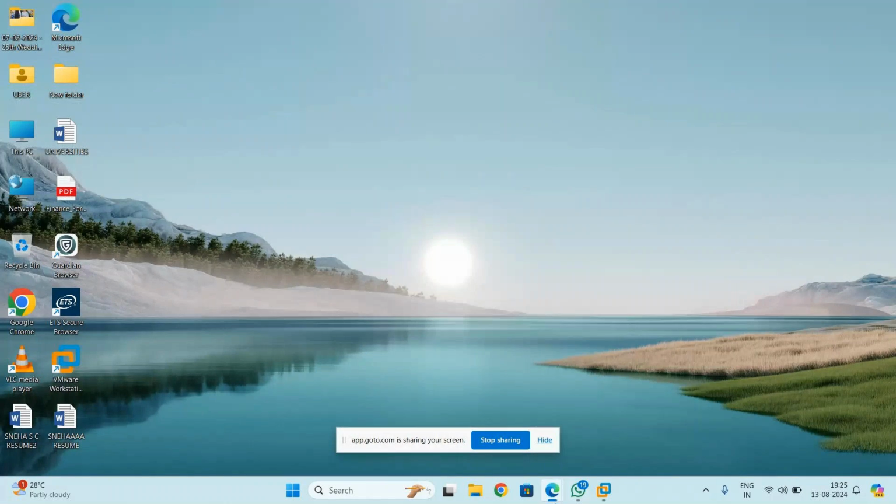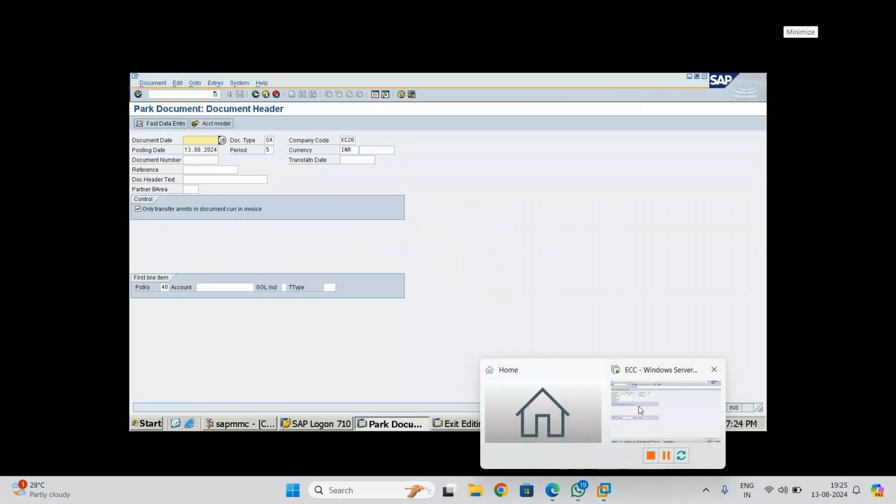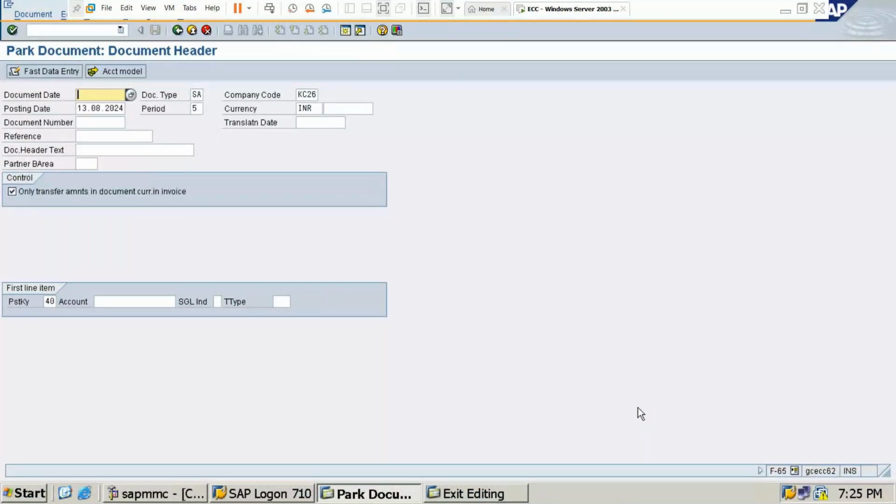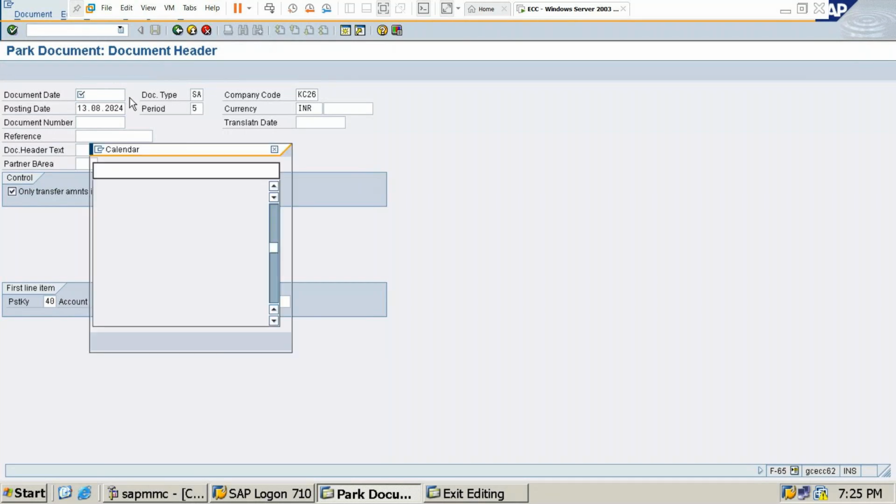Ma'am, I had a doubt in this park document. Is any error displaying on that? Yes, ma'am. It's not getting saved. Can you do it now? Document date, give today's date. And company code, is this your company code? Yes, ma'am, KC 26. Okay, click on the tick mark.